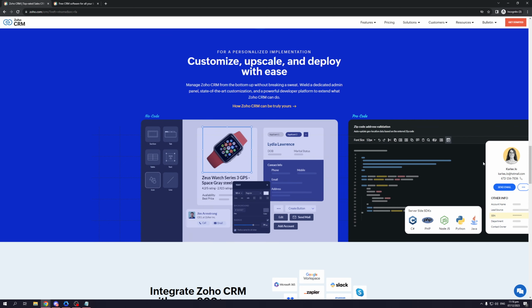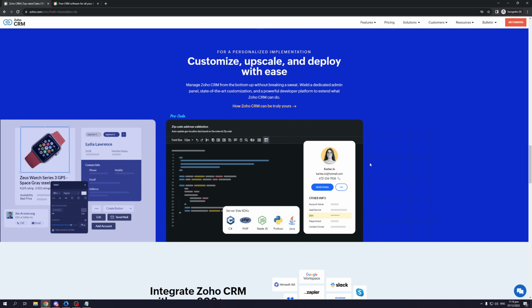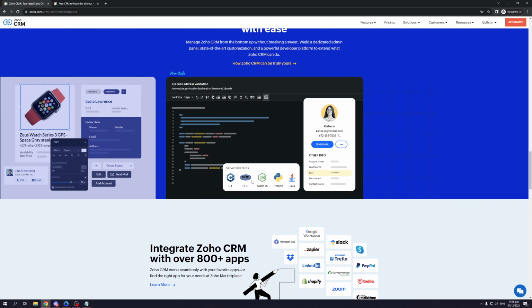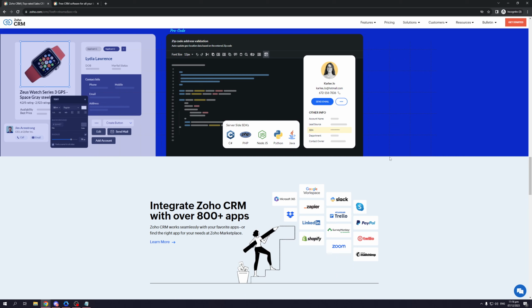Whoops, don't mean to click on that. Okay, here we are. So it already has built-in functions for all of these programming languages right here. So there's C, there's PHP, there's Python, there's Java, and there's Node.js. Or I believe this is JSON. So all of these can be implemented to your CRM system.